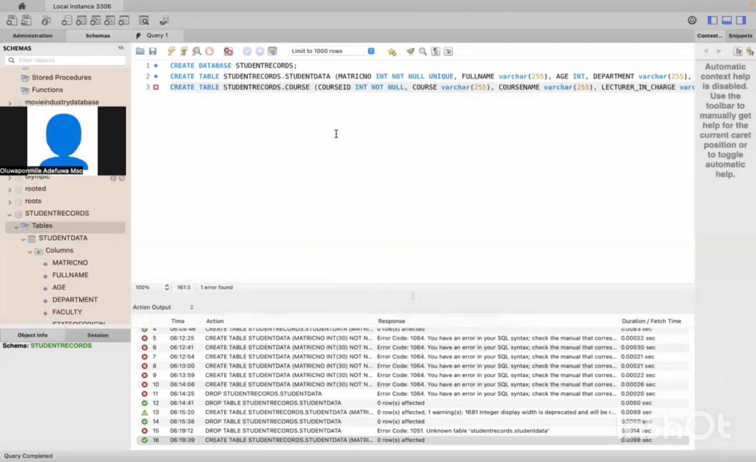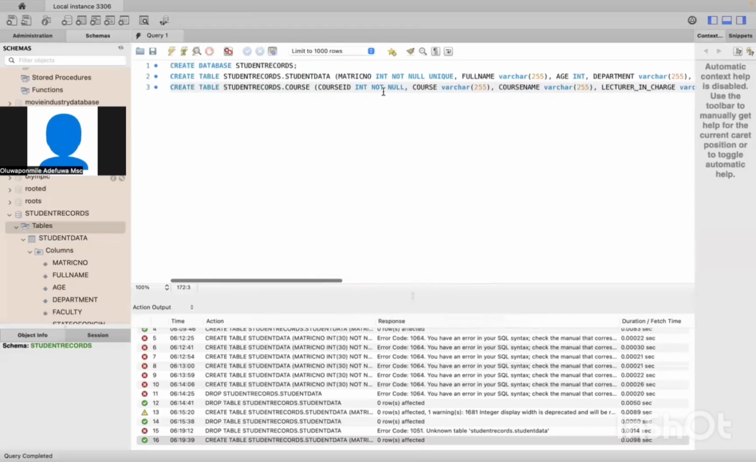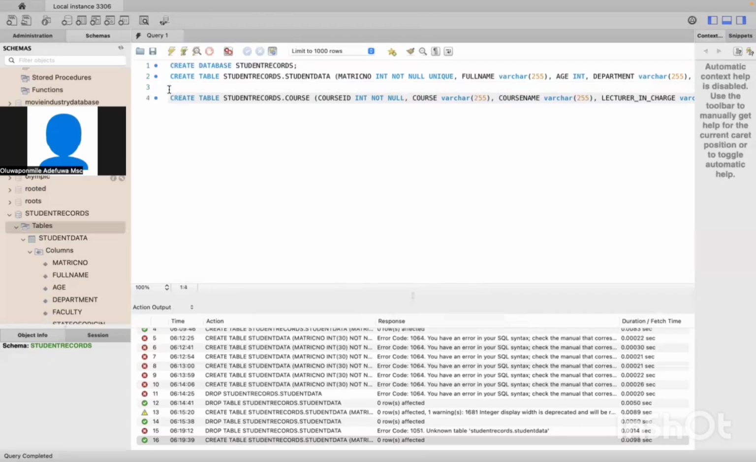So my primary key is my course ID, right? So everything is course ID, the course name, the lecturer in charge. Lecturer in charge should be not null. Every table must have a primary key. It is very necessary, because if you want to relate with another table, you use the primary key. So I think this unique is just giving it a symbol that it is unique. So I'm going to write a query to drop this one and then run it again, so it will be unique. So it will be drop table, this table.